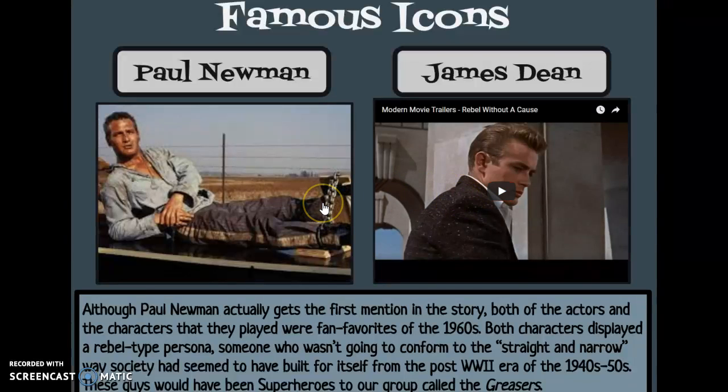Go ahead and take some time if you'd like to pause and read through this little text sample down here. It's talking about who Paul Newman and James Dean were and why they might be relevant to our story. If you click on the little pictures here, they will play some video clips from some very famous movies.